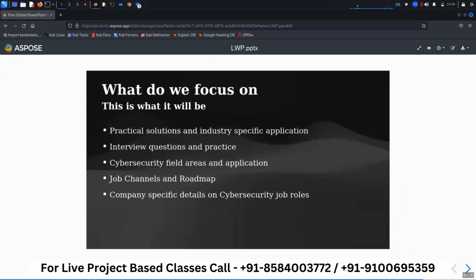This is what we will be focusing on in the course: practical solutions and industry-specific applications, because we are more into industry-specific and practical knowledge. At the end of the day, our job is to get you job ready. We're going to take interview questions and practice them for every major organization you might apply to, from TCS to EY to PwC, whatever it might be.